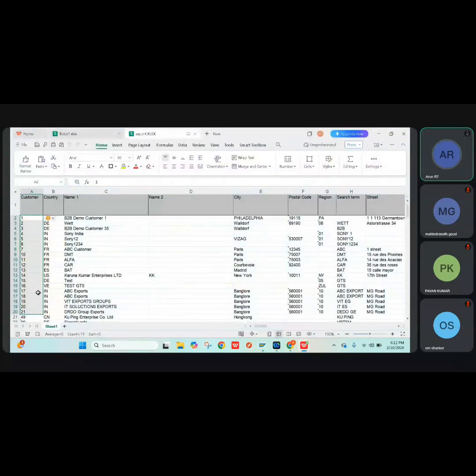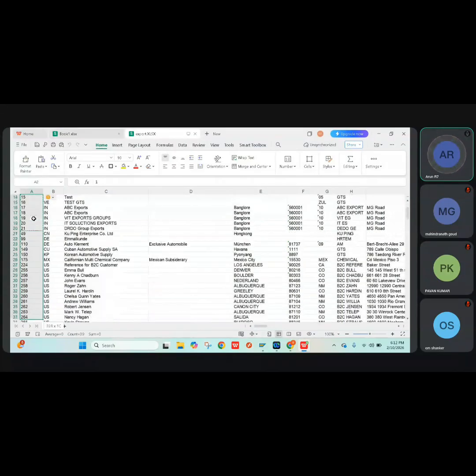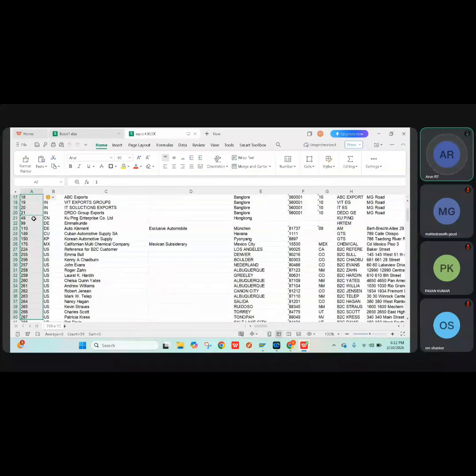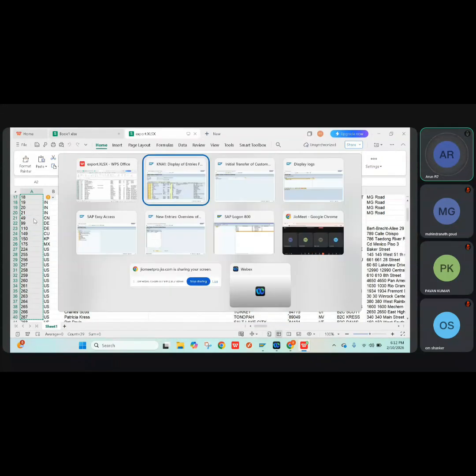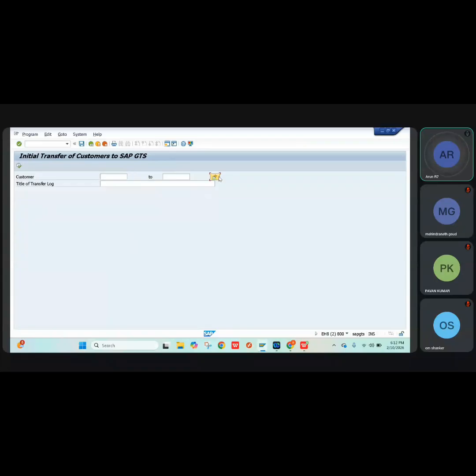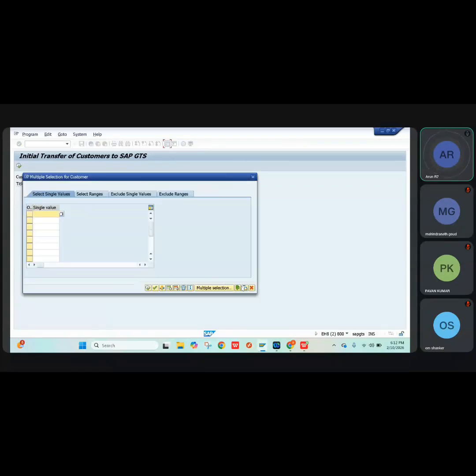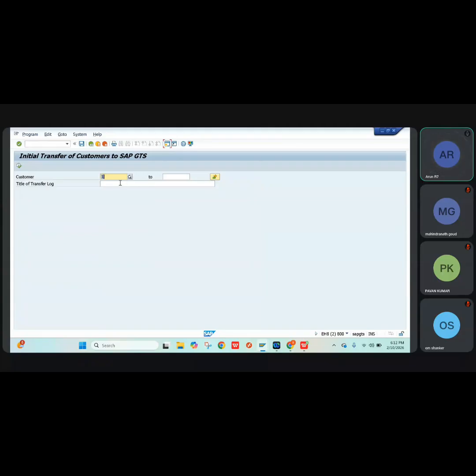From here, you have to copy all the data. Let's copy the first 40 customers and go to initial transfer of customers. Go to the customer tab and paste this. In the title of transfer, just give some title, and execute. The transfer of customers will be saved under this log title, XBN, so it will be easy for you to monitor or track in GTS.